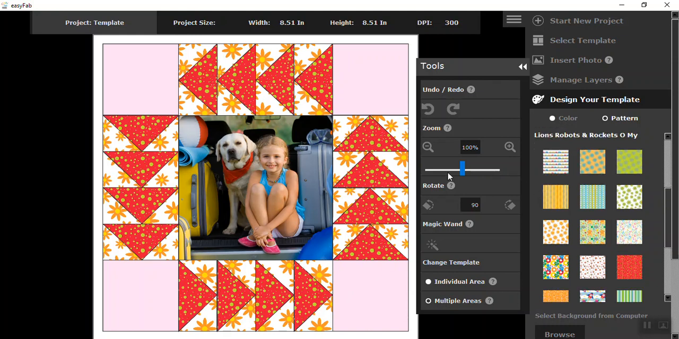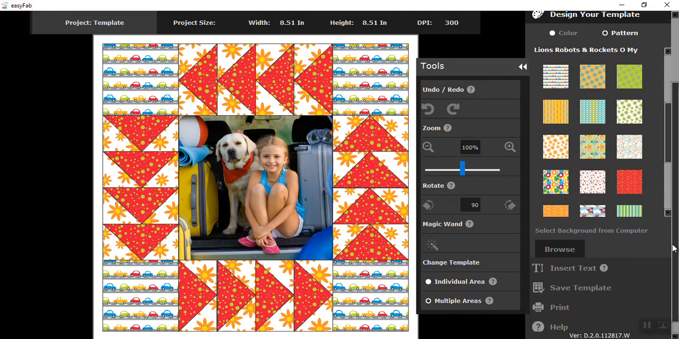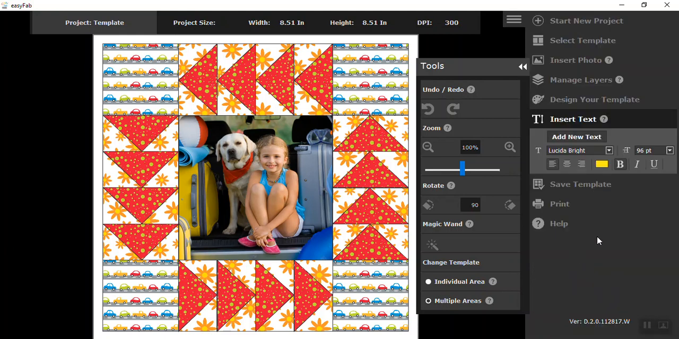Now the last thing I'm going to do is fill in this little area. And being it's a road trip, we have this great little car fabric, and I'm going to click here, and again it will fill them all in, and I'm basically done. If I don't like my choices, I would just click undo, and I'm ready to go on to my next step, which is inserting text.